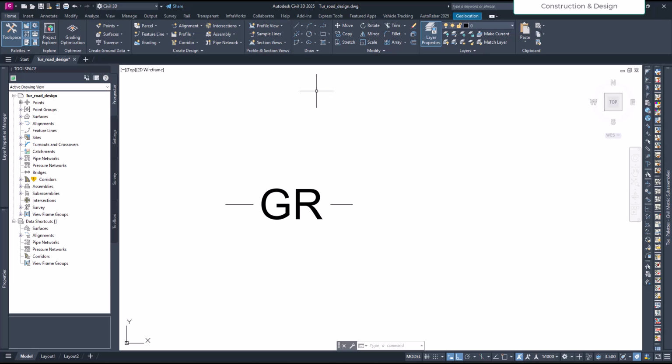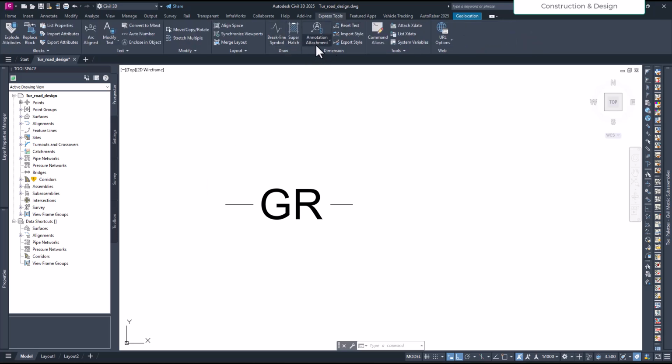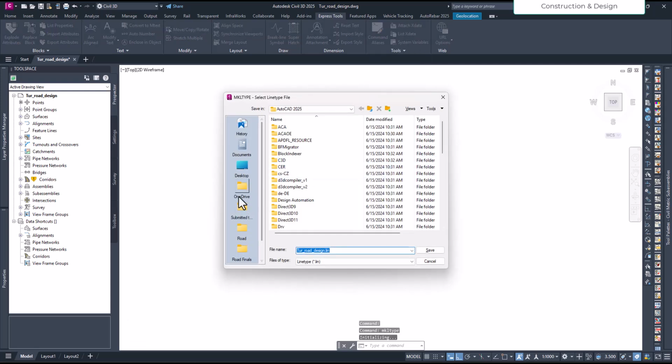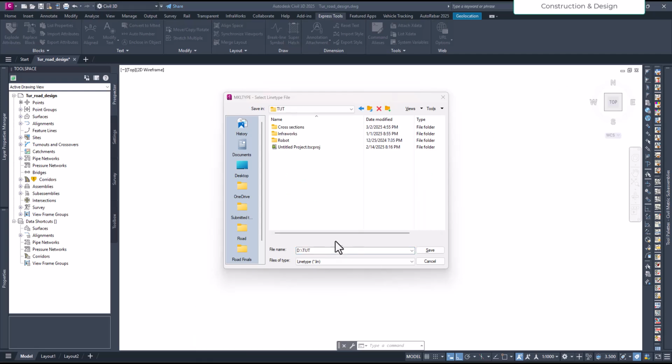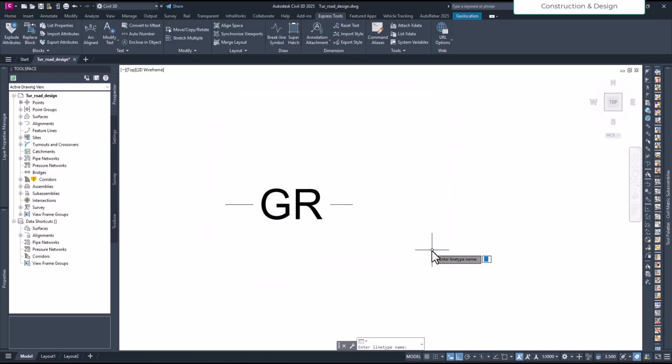I'm going to go to the Express Tools and go to the tools and I will say make linetype, and I will save this to our tutorial folder that we have. So I will go to the tutorial folder, and as I am here, I will just save it as guardrail. Okay, GR, and this LIN file will be here. So I'll say okay, saved.